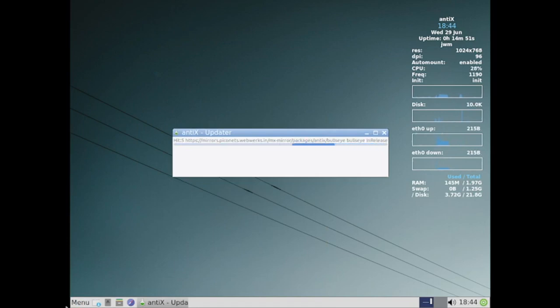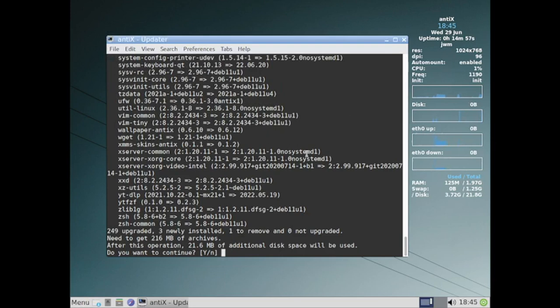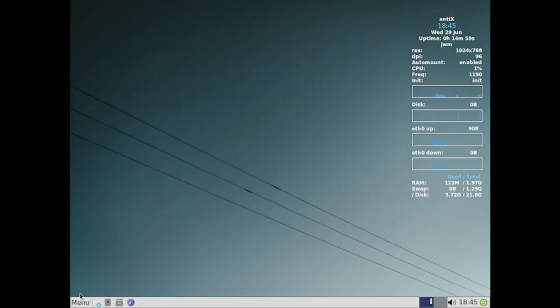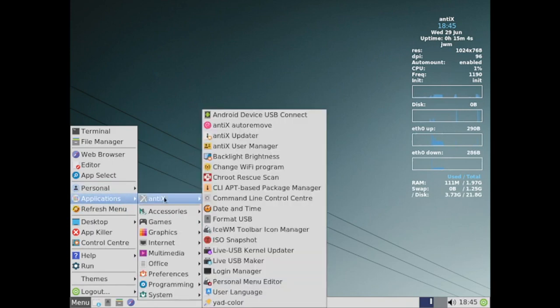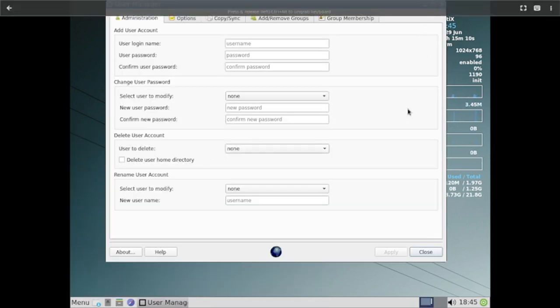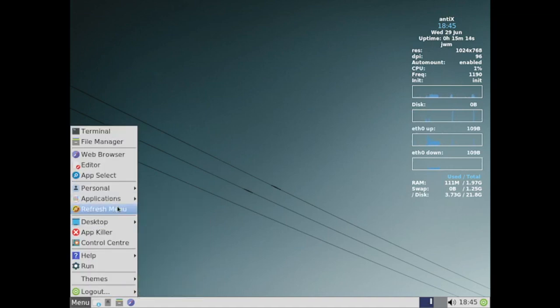So the GUI is very simple and effective. So it just opens what we have already done. Then let us check AntiX user manager we have seen already, but I will just show. This was what we have seen earlier. So I will close this down. We will go ahead.